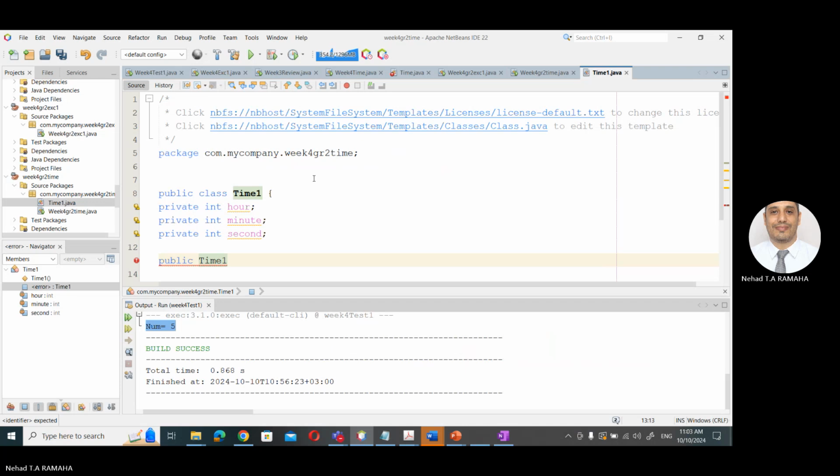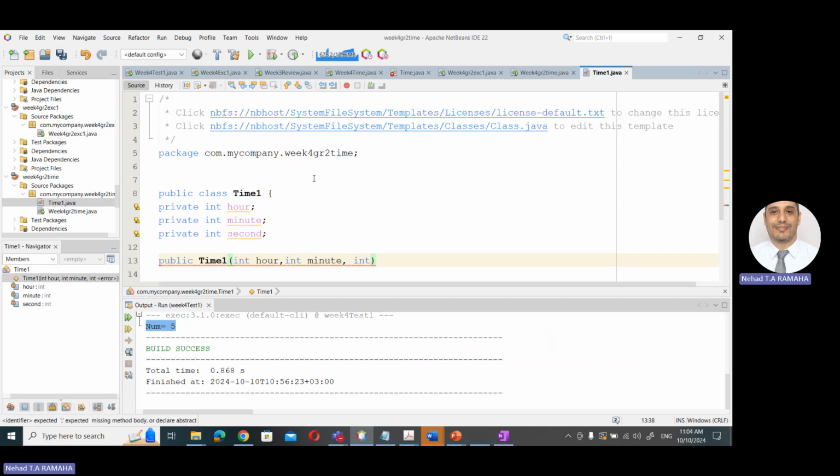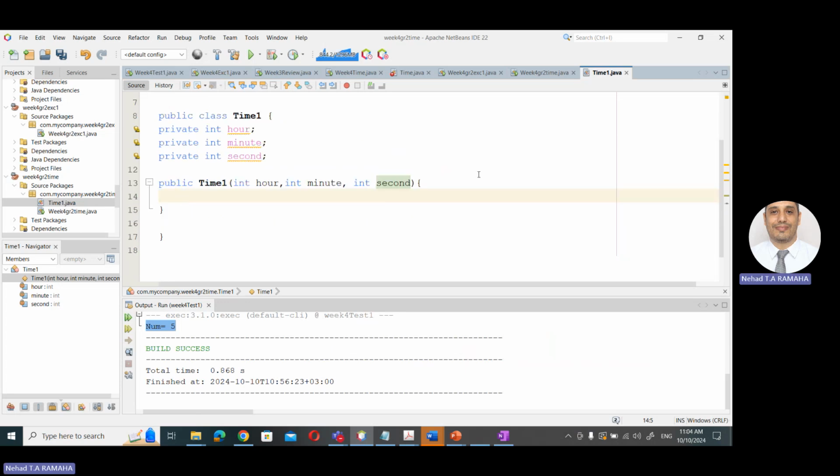We have the constructor, okay, public time1, and it has this variable: integer hour, integer minute, and integer second. Okay, later we will see.